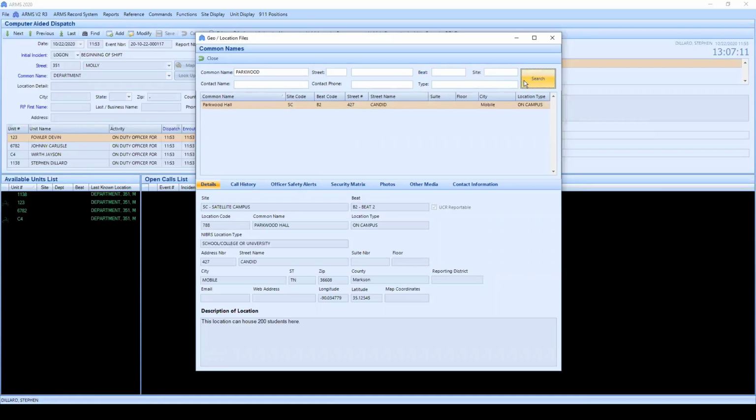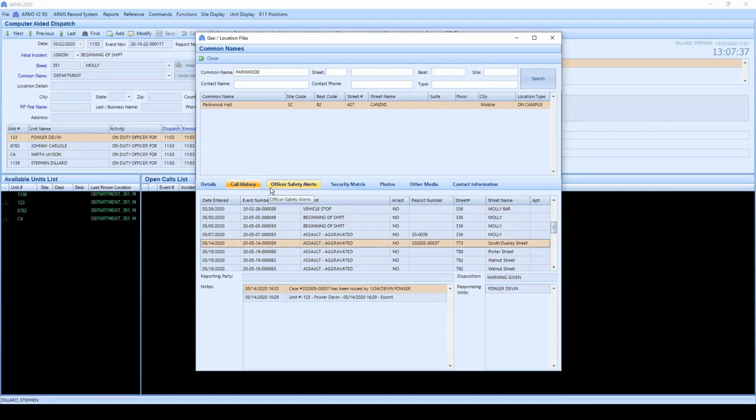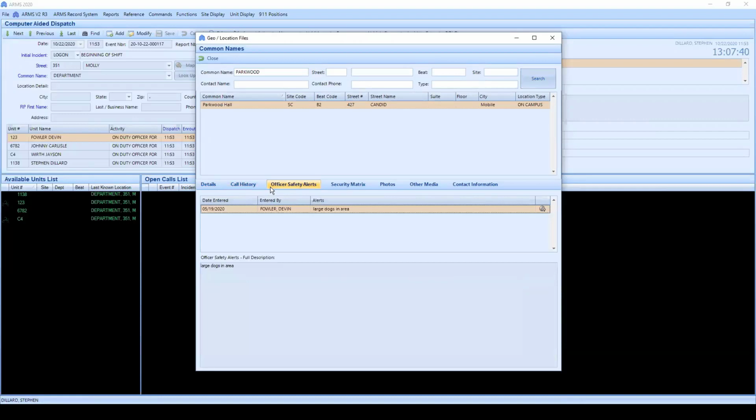When I hit search, we'll see that it comes up and gives us the site code, the beat, the street address. Coming on down, you'll get that information in further detail, a description of the location, and call history, so we can see every call that has gone out to that location. We can click on those incidents for more information. We can tab over to our officer safety alerts and take a look at any of those that have been entered in for that particular location.